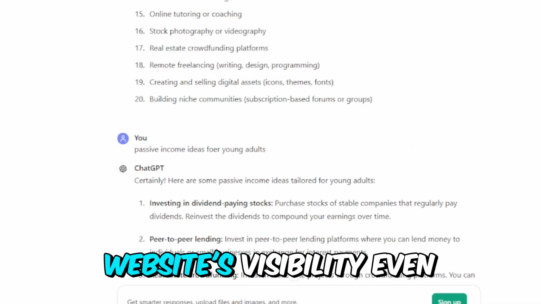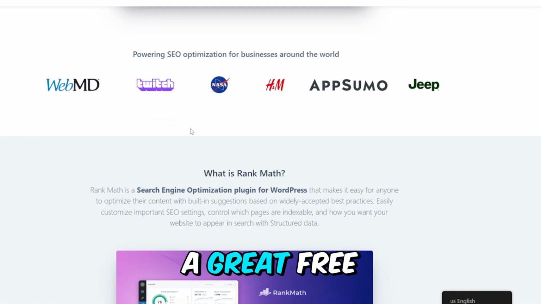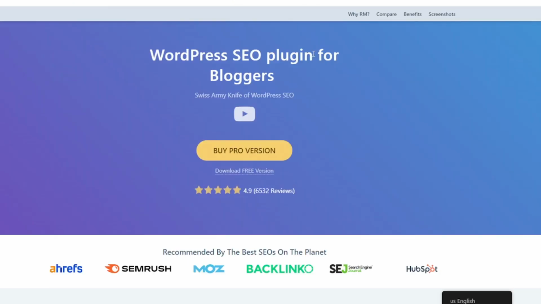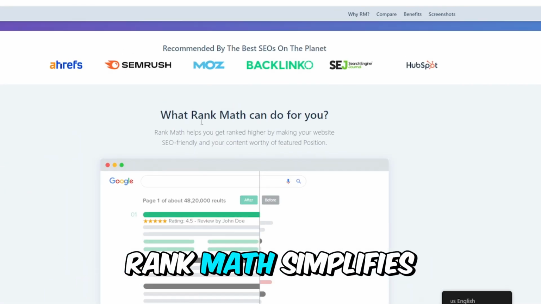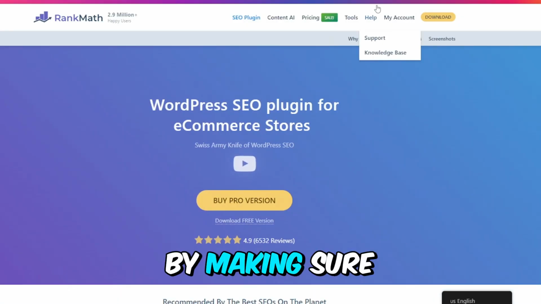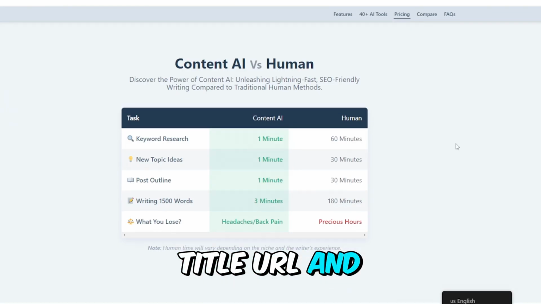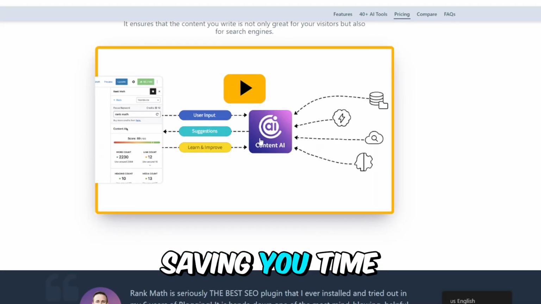To boost your website's visibility even further, you need an SEO plugin on the back end of your website. A great free plugin to consider is RankMath. Once you install and activate it, you'll notice new options on your posts to help optimize them for Google search. RankMath simplifies SEO for you by making sure your target keywords are in key areas like the article title, URL, and meta description. The AI tool will handle most of this automatically, saving you time and effort.